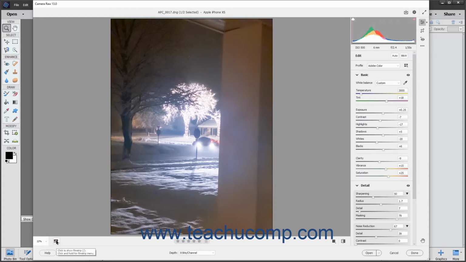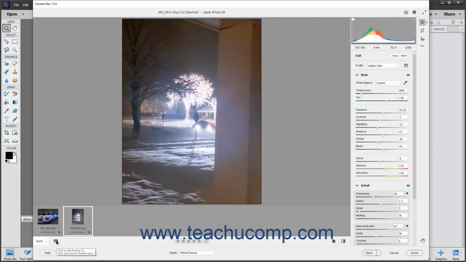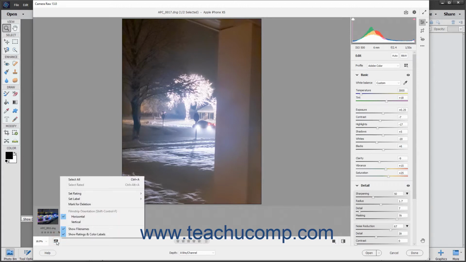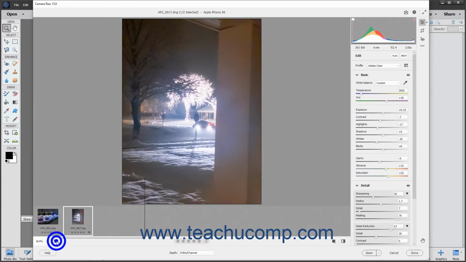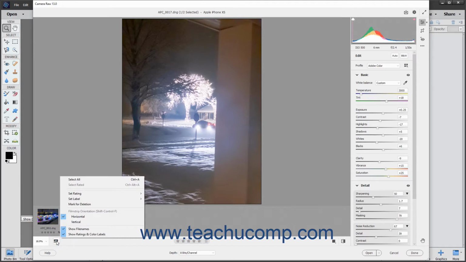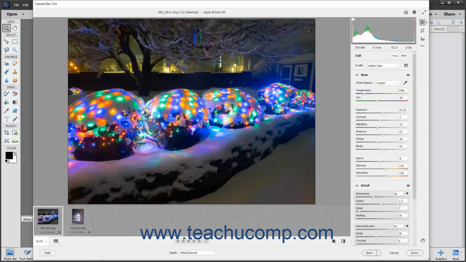To show or hide the film strip, click the film strip button in the lower left corner of the Camera Raw dialog box. Additionally, you can either click and hold down on the film strip button, or you can right-click the film strip button to show a pop-up menu of film strip commands from which you can select. Within the film strip, you can click to select the image to process within the Camera Raw dialog box. You can then make your usual Camera Raw adjustments to only the selected image.